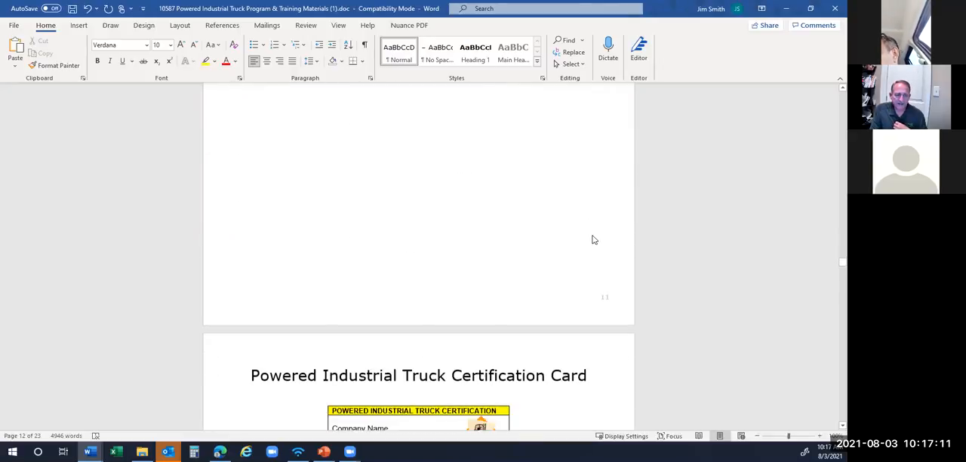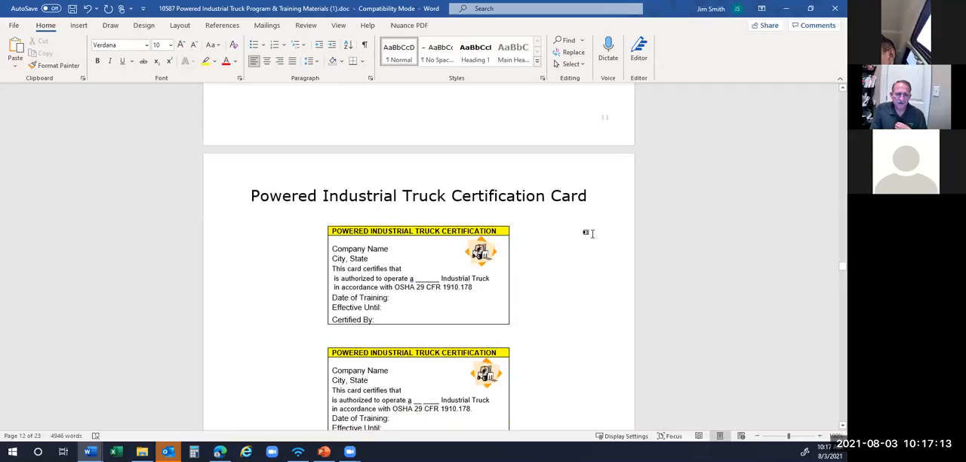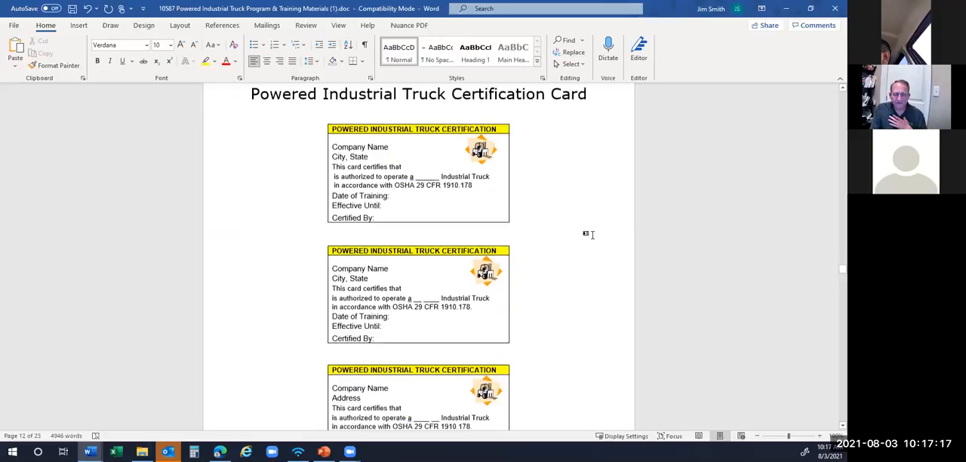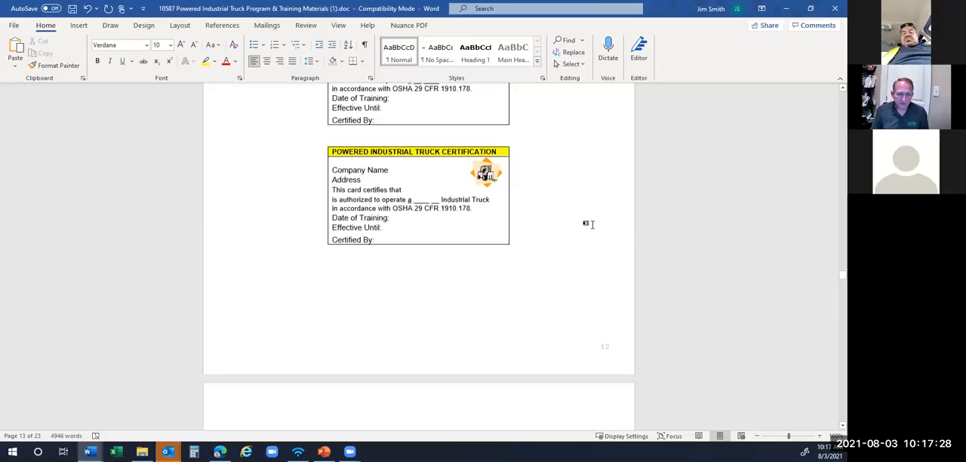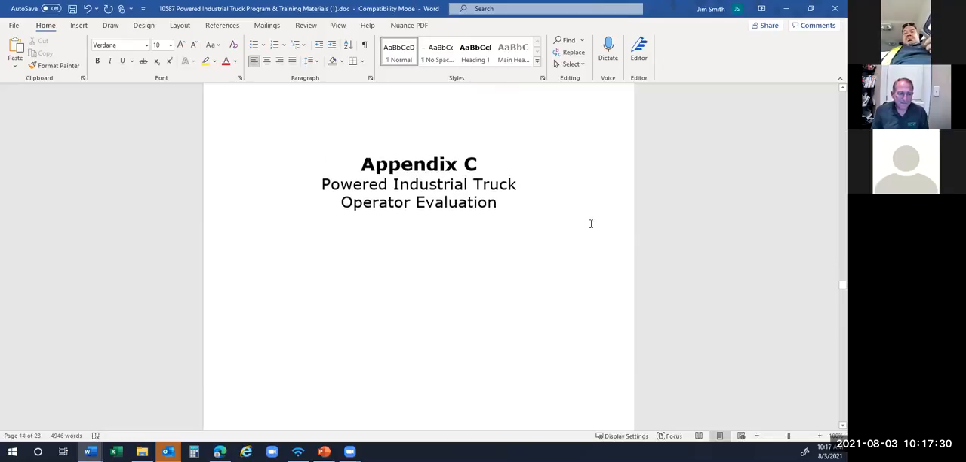The next appendix is what your certification card might look like. This is one that was developed for this particular program. Use it if you want to, or don't use it. Use one you've already got. Suits me just fine, as long as you have one to laminate and give to the employee, that's all that matters.